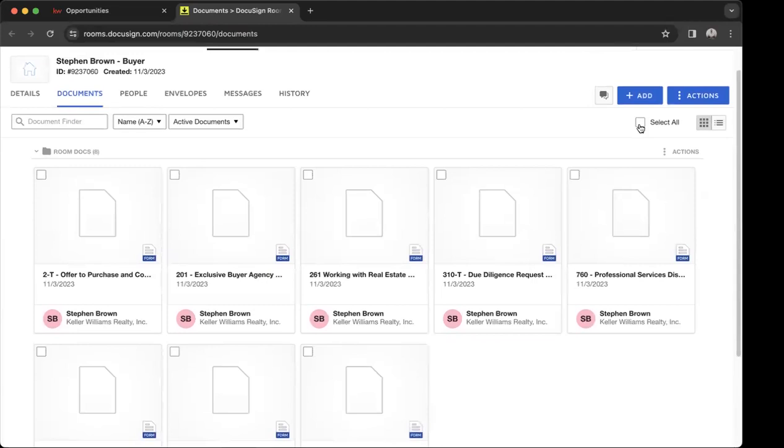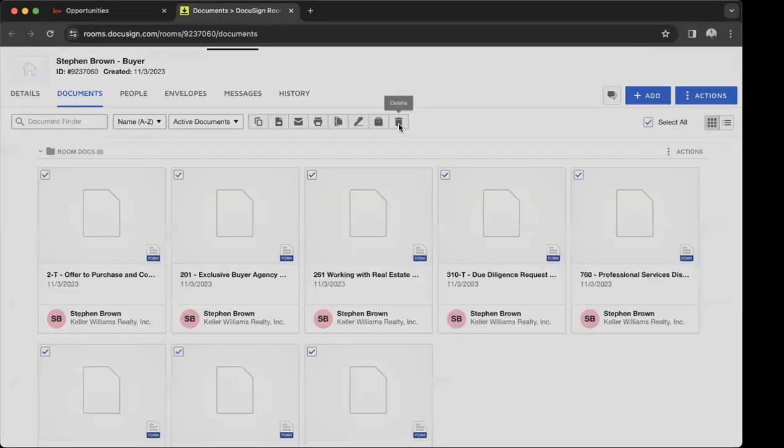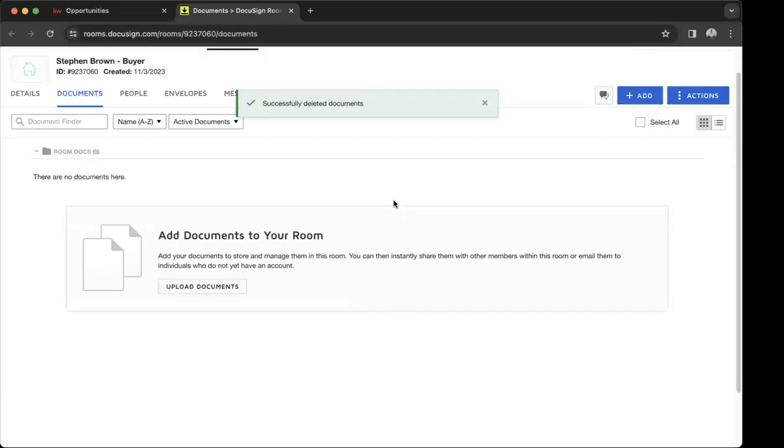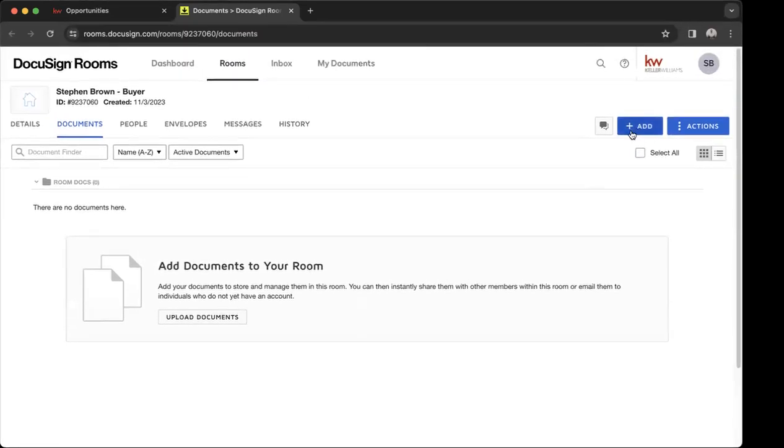However, it doesn't work that way for everyone, so I'm just going to assume that we don't have any documents in here, and we're going to start from 0 here. So I'm just going to delete these out of the room. And as we wait, so from now, let's just say this is what you see. Let's say it's completely empty. What you will do is click this add button here.